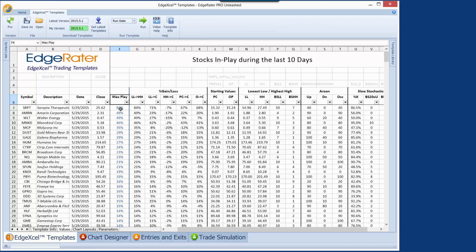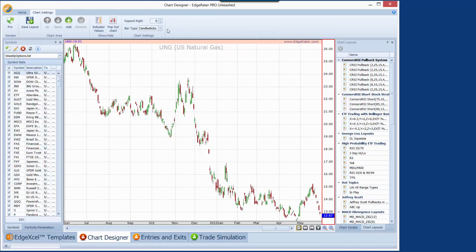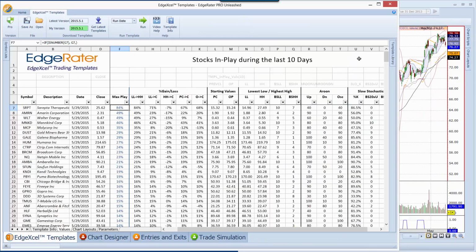Now, in a report, double clicking on a cell will bring up a chart. So if you were looking at this in the report viewer, which I'm now not because of the problem I had earlier, it would have brought up a chart. So what I'm going to do is just bring up a chart separately and come back over here.